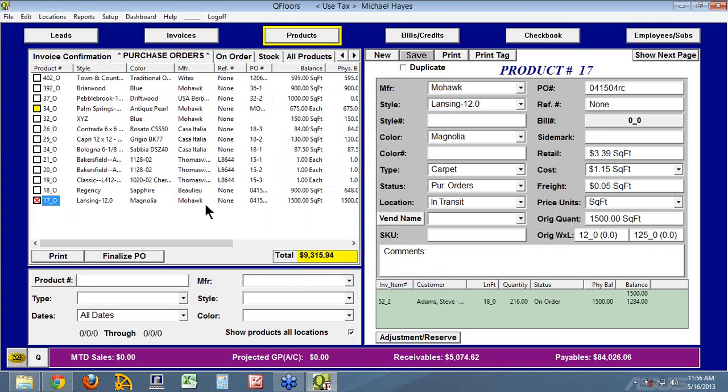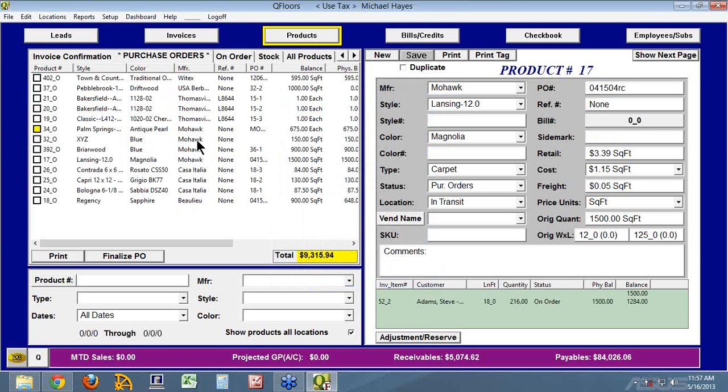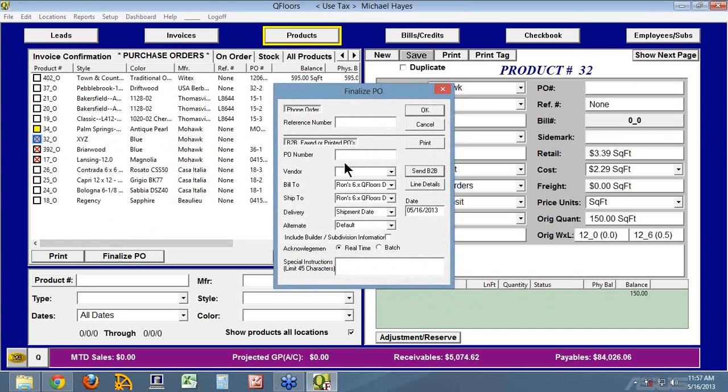You can do the same thing here. You can check off multiple items. Maybe we sort this by manufacturer and we see, well, we're on the phone with Mohawk, and maybe you've got the same PO number here, the same job for 3 or 4 different things. You can check off those 3 or 4 different things all together because they're all on the same PO number, and finalize and place that order.